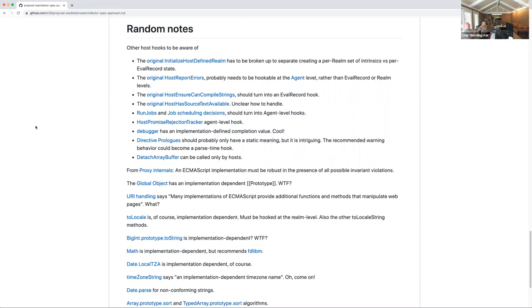Debugger actually kind of surprised me: the debugger expression returns a value determined by the host. The host can provide some value other than undefined. I didn't know that. Yes, they all return undefined, however. We looked at this when we were proposing debugger operands. Oh, cool. Okay. So somehow I missed all that. But if we wanted to provide a hook for that, which conceivably we might do, it would clearly be at the evaluator level. Direct eval prologues, again, evaluator. Detach array buffer: I don't know where it would go, but it clearly would not go on the realm, so we can skip it in this conversation.